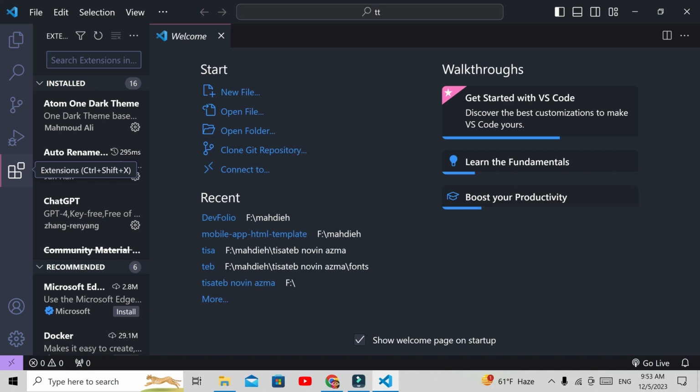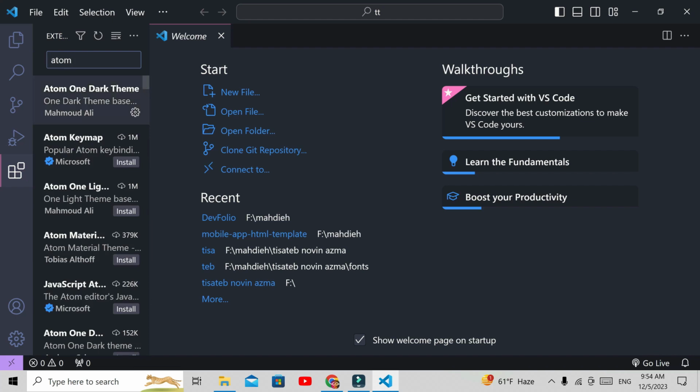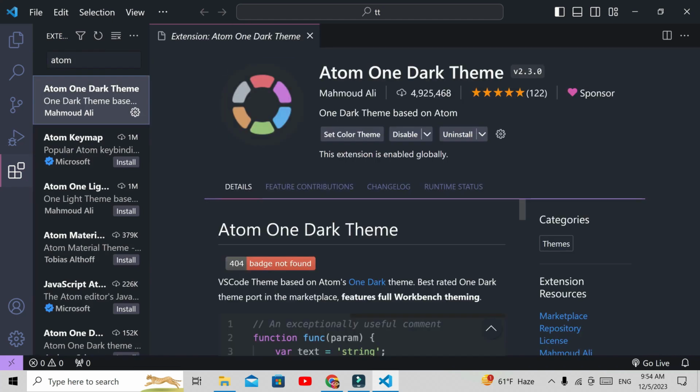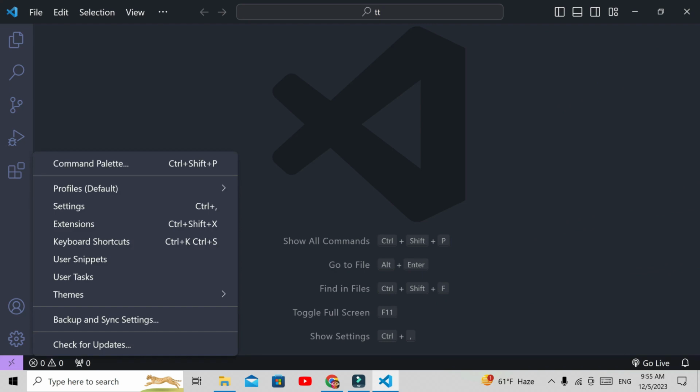If you want to install a plugin, we enter the search section, search for the desired extension name and then install it. For example, I want to install Atom Vandar. I installed it before. There is a gear icon at the bottom for managing. If you click, you can easily enter different parts such as settings, extensions, or color theme.